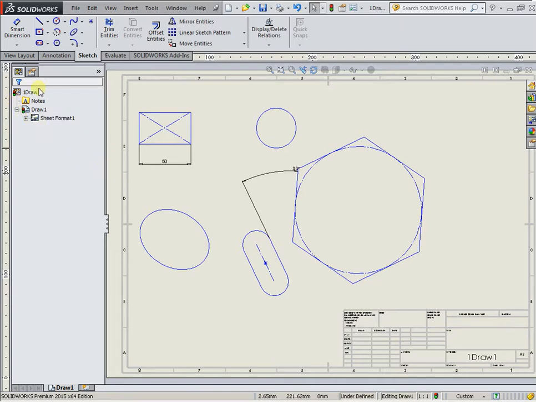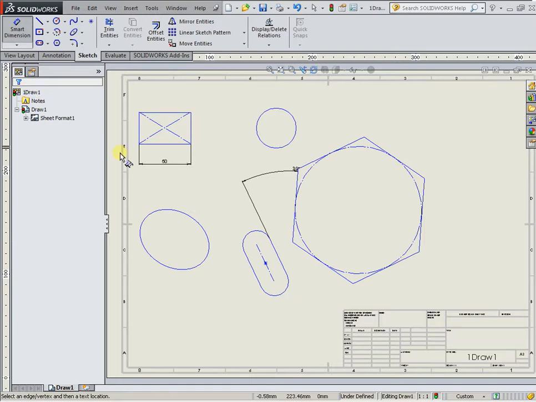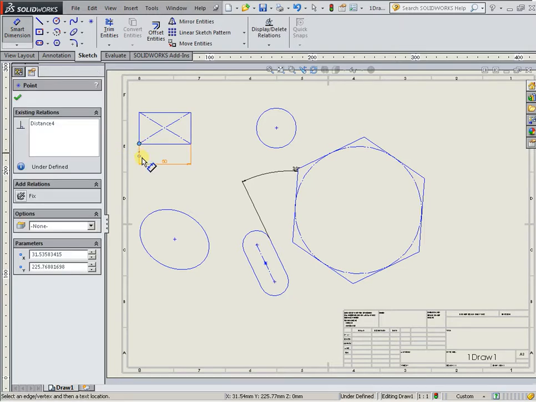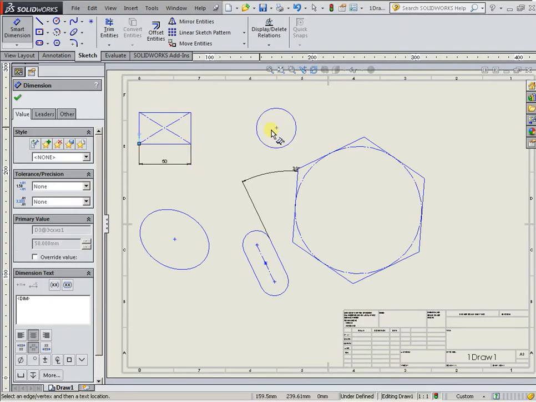To apply an ordinate dimension, set the 0 point and the other points.